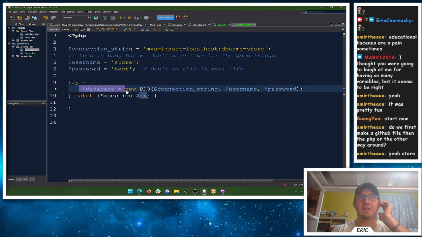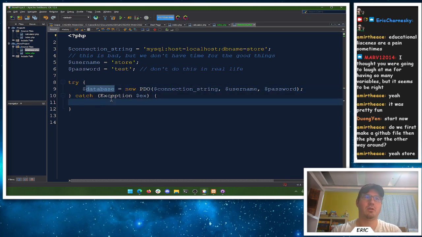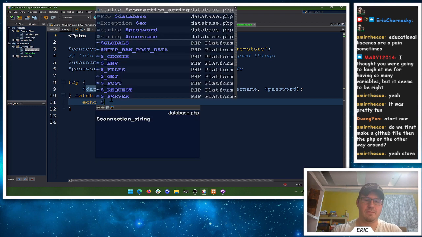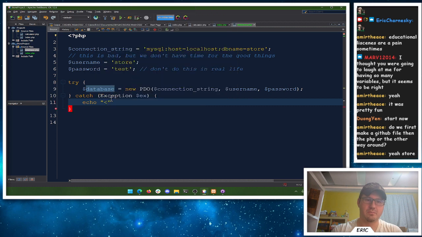So let's try connecting to the database, and if it doesn't work, well, then we can get the exception out and we can echo, sure, as a paragraph, why not here, error, or database error maybe, database error, my EX get message.